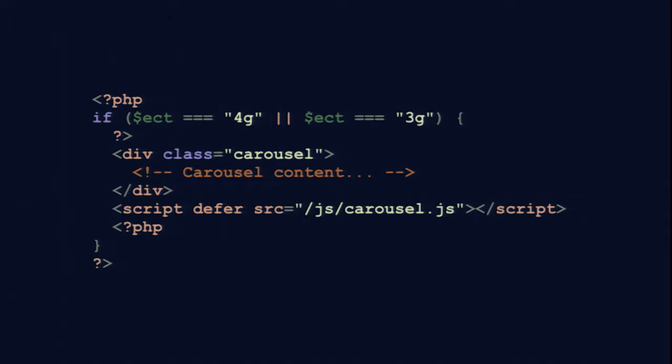If somebody's on a very slow connection, they don't need a bunch of JavaScript and a bunch of images to slow everything down that's getting in the way of all that critical content. I like to call this adaptive performance. And it's a way to create experiences that are more inclusive by being aware of shifting network conditions.